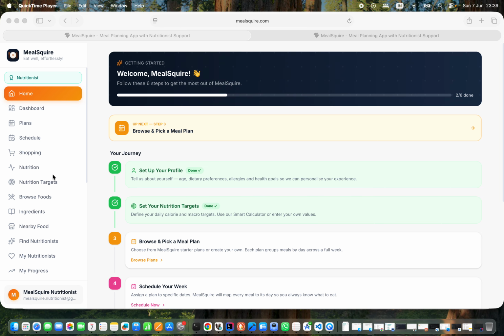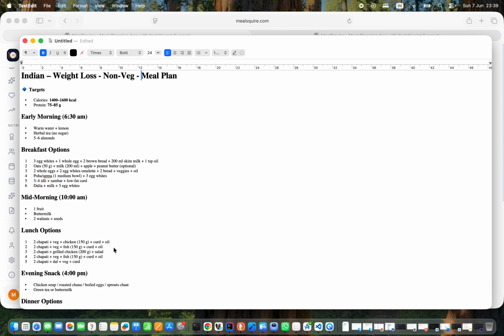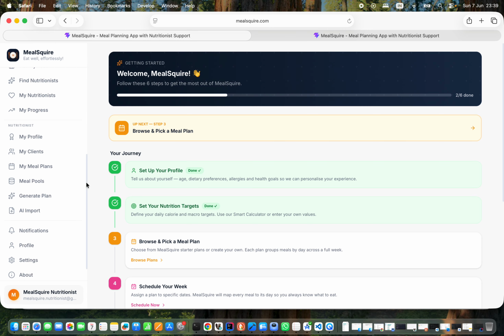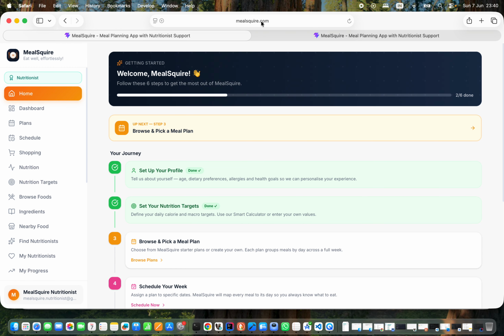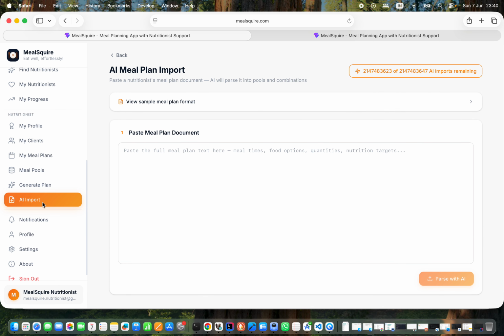So what we are going to do today is see how a nutritionist or a dietitian can import the existing meal plan that they have into MealSquire. In this demo, we are going to see how they can import their existing meal plan, something like this, into MealSquire very easily. For this, nutritionists can go into mealsquare.com. On the left side, when they scroll down, they can see an option, AI import.